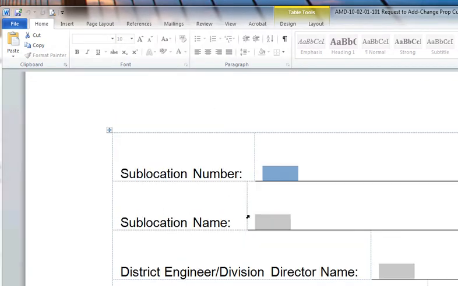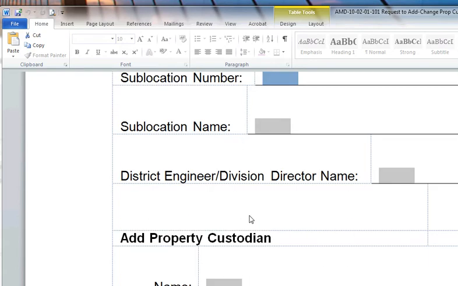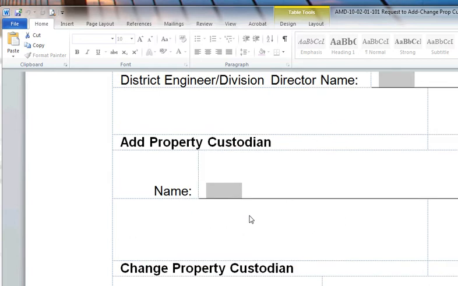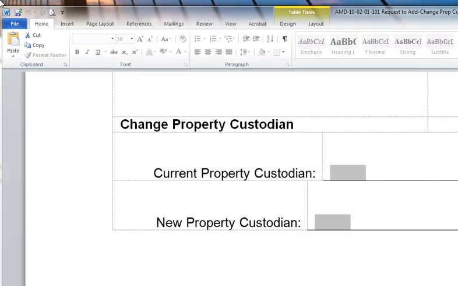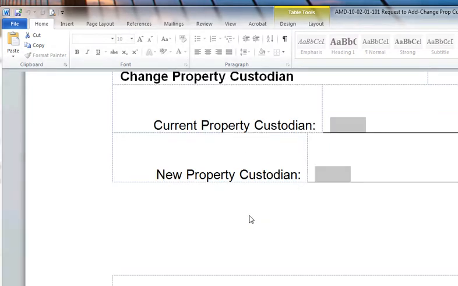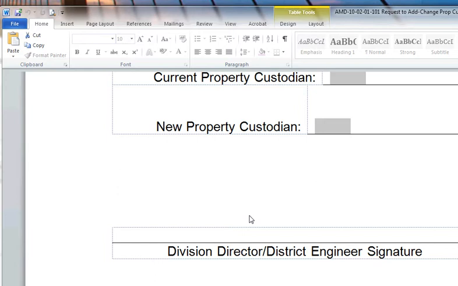There's a place for sublocation number, sublocation name, district engineer or division director's name, and then a section to either add a property custodian or change property custodians by listing the current property custodian's name and the new property custodian's name. And last, at the bottom of the form, there's a place for the division director or district engineer to sign. Once the form is completed, send it to the Asset Management Division.